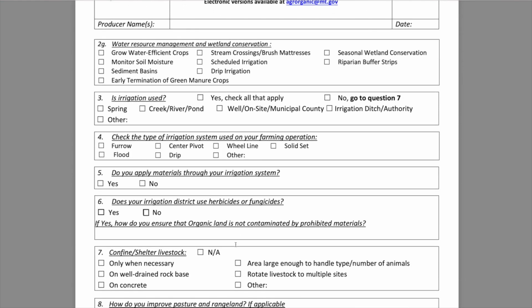Next, we talk about water resource management and wetland conservation. So a few of the options are that we grow water-efficient crops. If I'm growing in Montana, I want to conserve as much water as possible, so I think about what grows best in the environment. We should probably be doing that everywhere. When we're monitoring our soil moisture, this is a key component: you don't want to plant when it's too wet, you don't want to plant when it's too dry. So checking that as well.